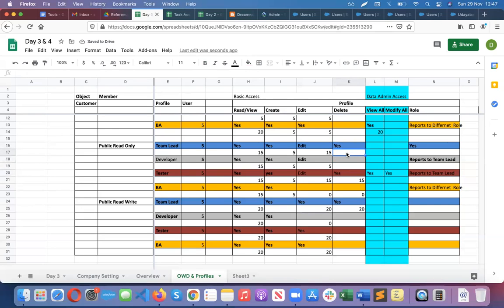Team lead, how many records can delete? One second. Before that, I will modify the count. 20, 20, 20. So these users can see 20 basically. I may need to give one more role differentiation actually. So only these 4, 20, they created 5 for each. And how many records can they edit?